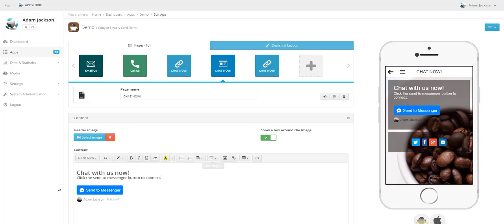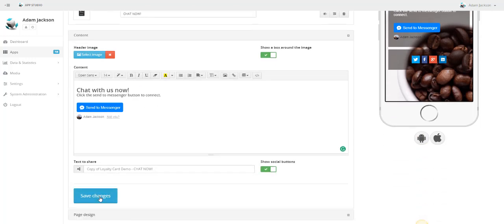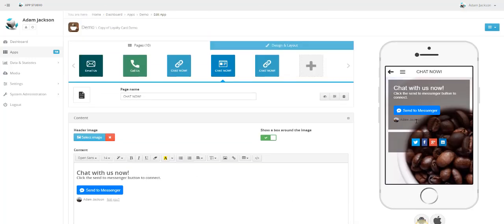And always remember, of course, to save changes whenever you're updating a page, and you can see it appear here. So when someone comes to this page, they'll click here and it will open up the chatbot. Okay, so that's number 2.